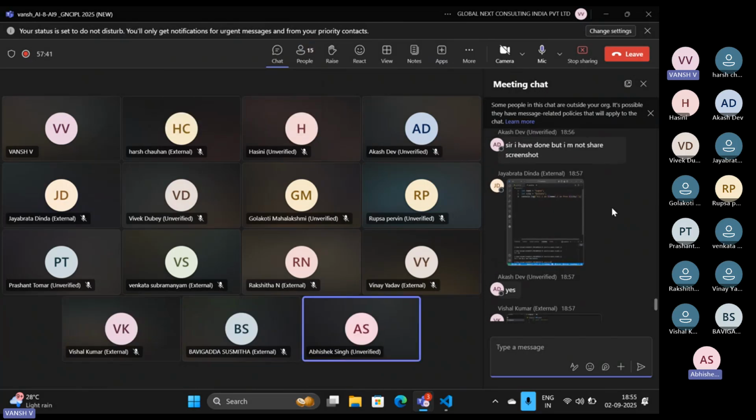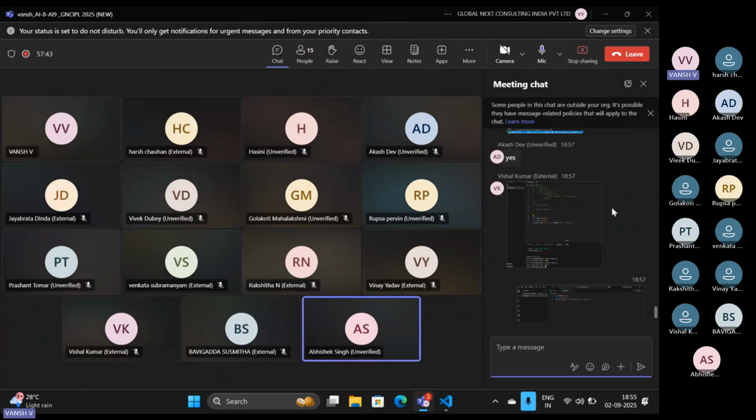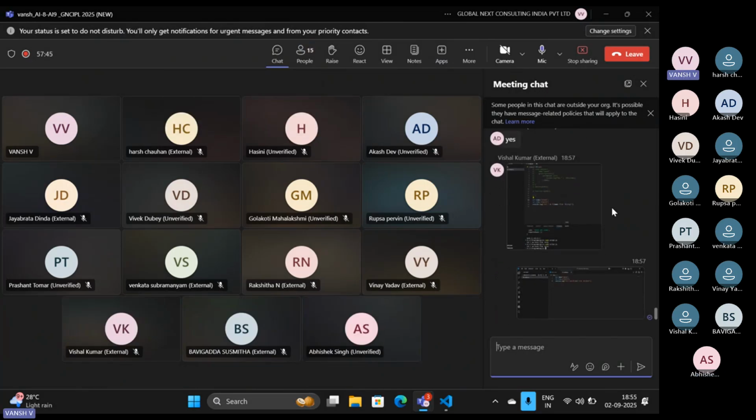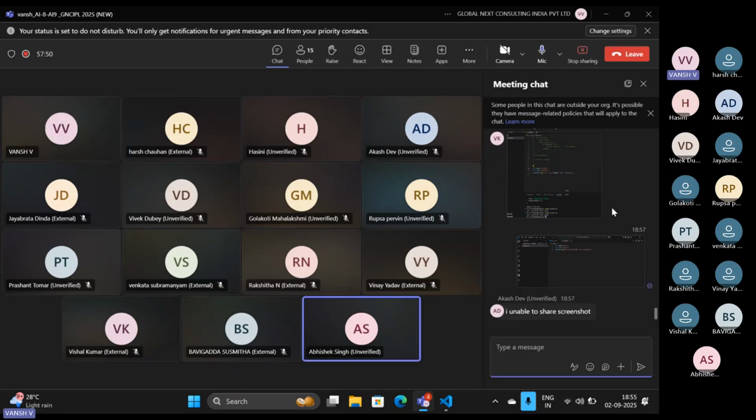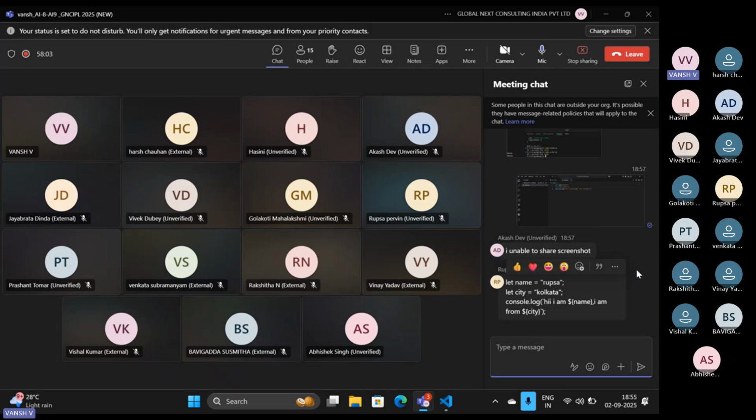Okay, good. Jaya, Prata, and Vishal, great guys. So if someone asks you what a template literal is, you can provide the answer accordingly. Still, you are not able to do that because everyone is sharing that. Okay, good, Rupsa. That's great that you are getting it.